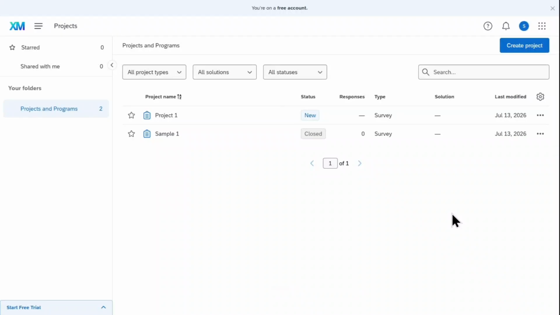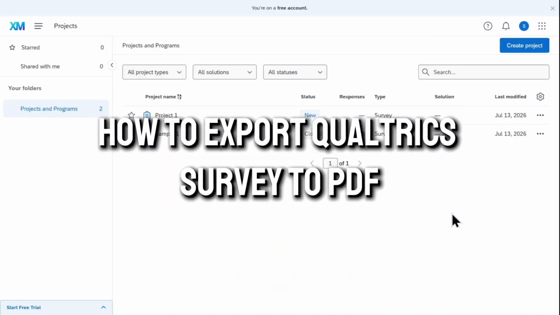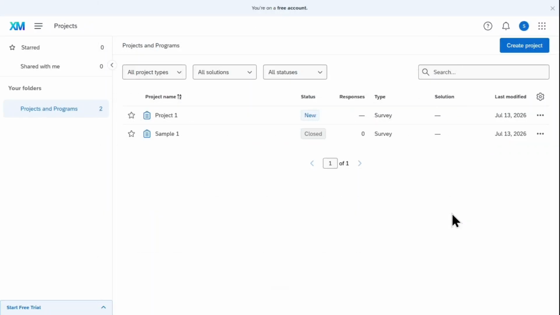In today's video, I will show you how to export a Qualtrics survey to PDF. First, open your browser, go to the official site of Qualtrics, and make sure you are logged in. Once you are on the home page, open the project you want.